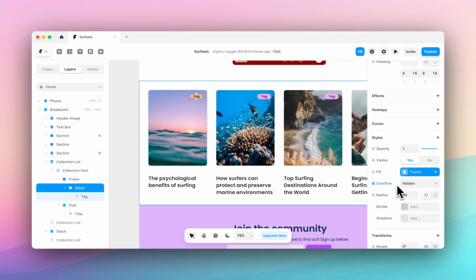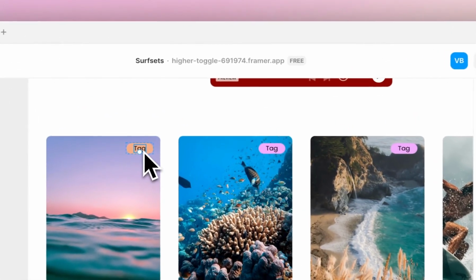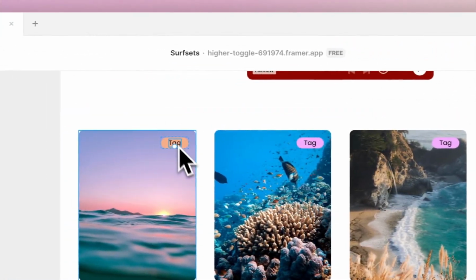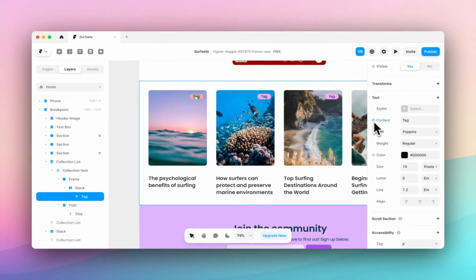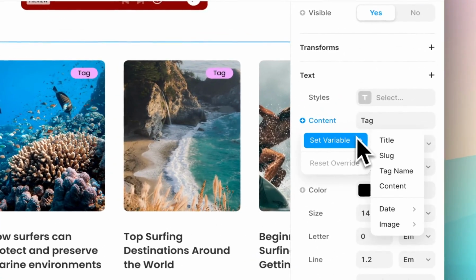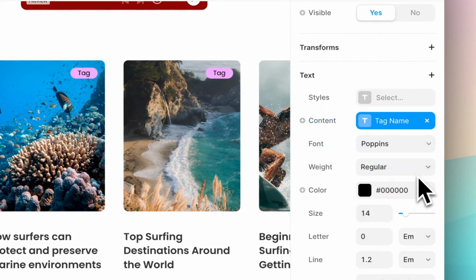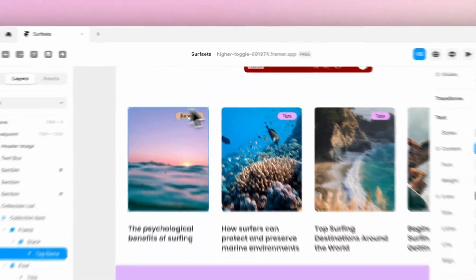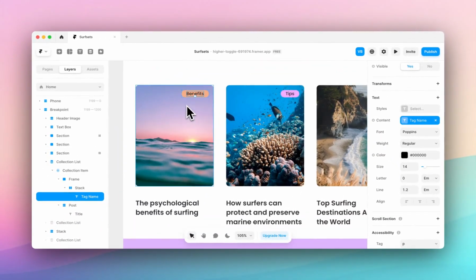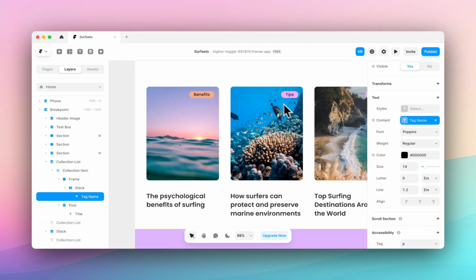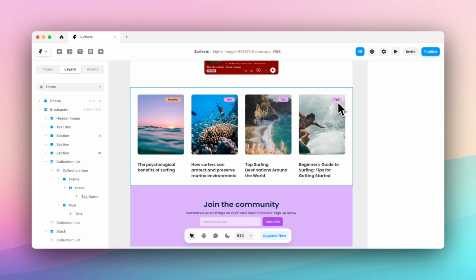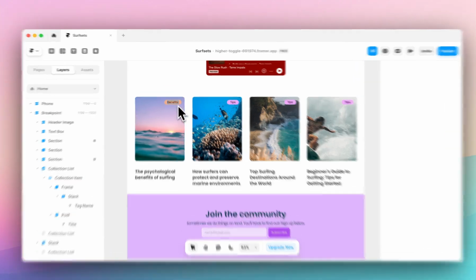And then we want to change the text of the tag. So we click on the text, come to content. You can see we also have a plus button, set the variable of tag name. And you can see here, this has benefits and this has tips. And those are exactly the tags that I set. And there you have it. That's a really easy way to add tags to your blog post listings.